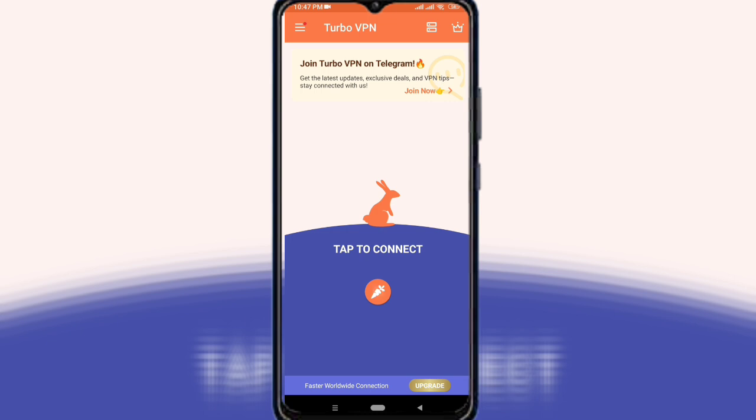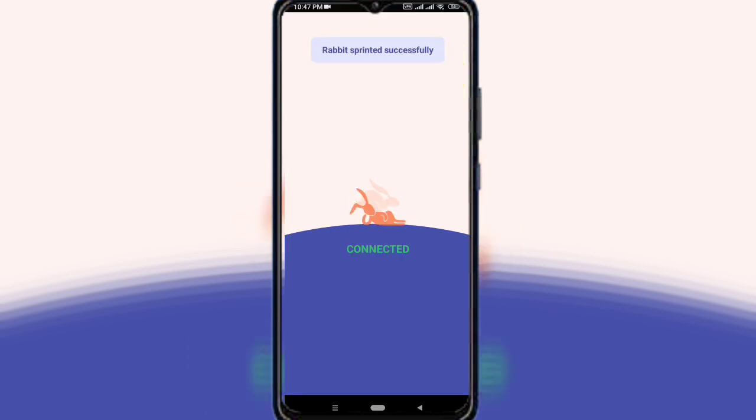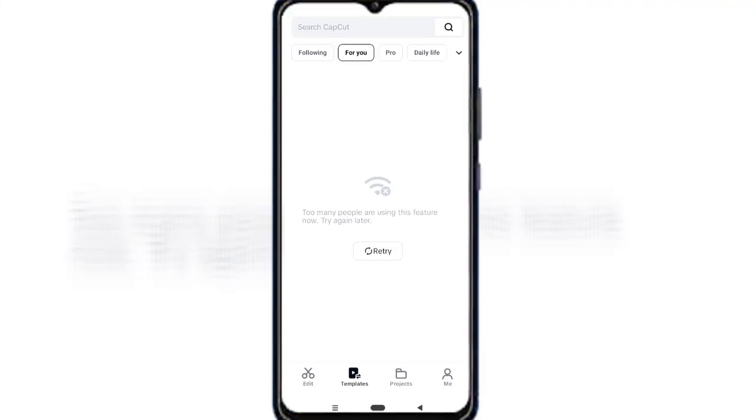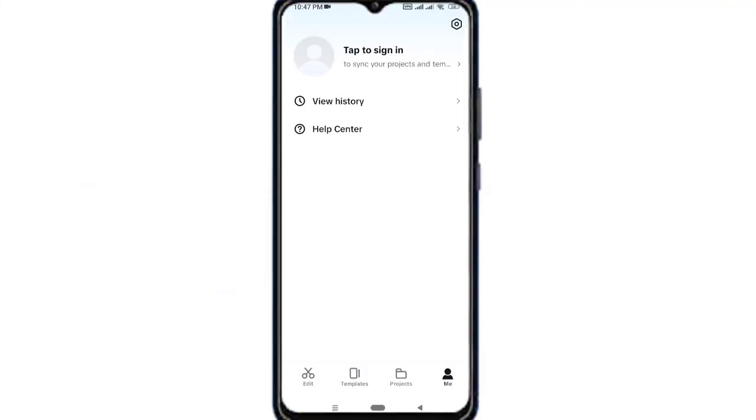After installing the VPN, connect the VPN. Now you can use CapCut peacefully. Hopefully this problem will be resolved.